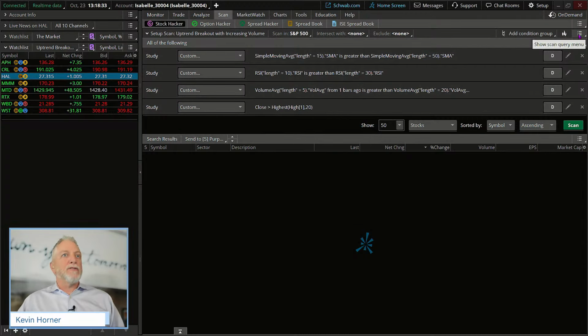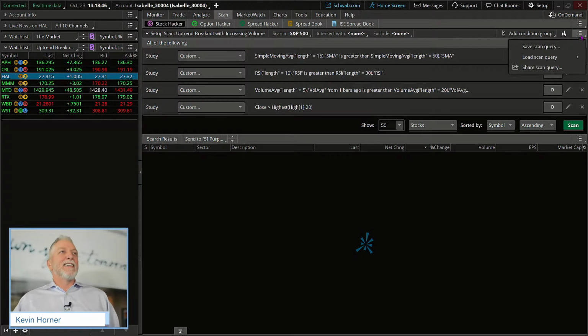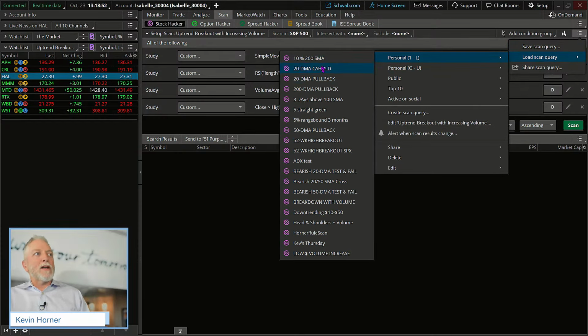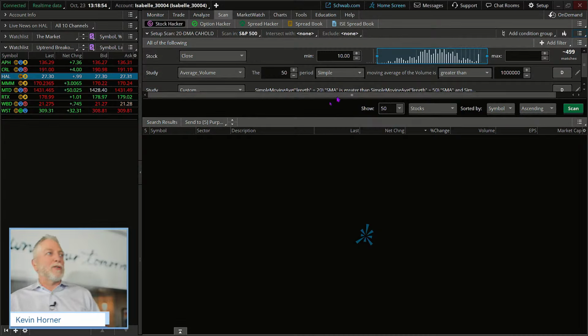And I'm going to go right back up to my little hamburger or action menu, stack of pancakes, take your pick. On many days it looks like a 3-stack of tacos to me. That's right there, absolutely perfect. I love that stuff. So anyway, here we're going to go to Load Scan Query, Personal, and there's my 20-day moving average CAHOLD.